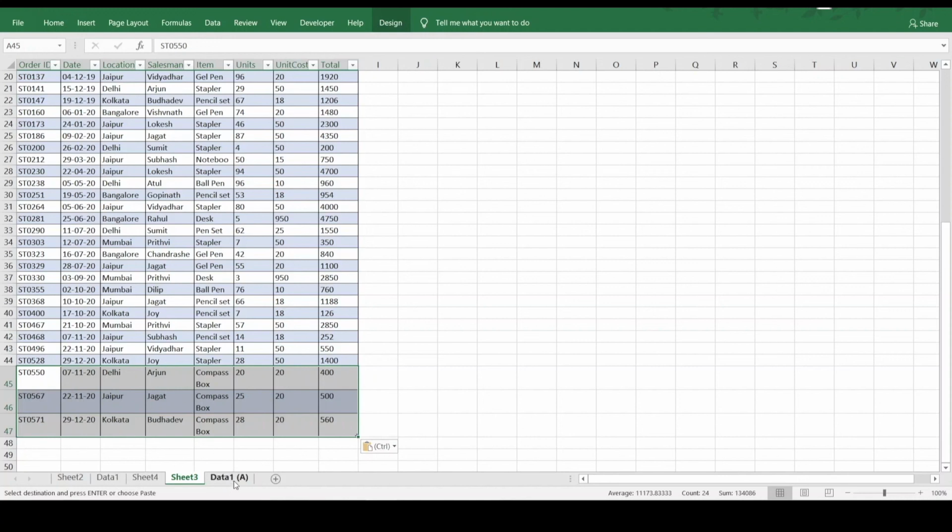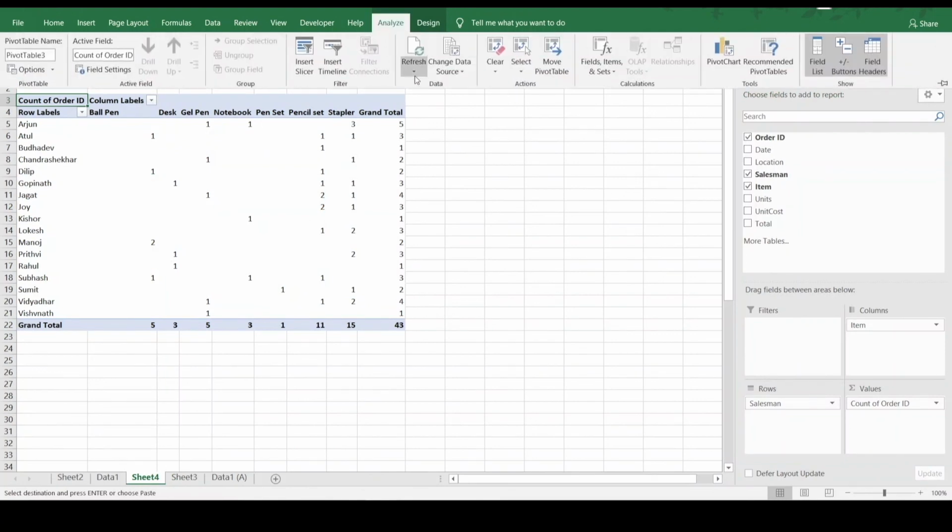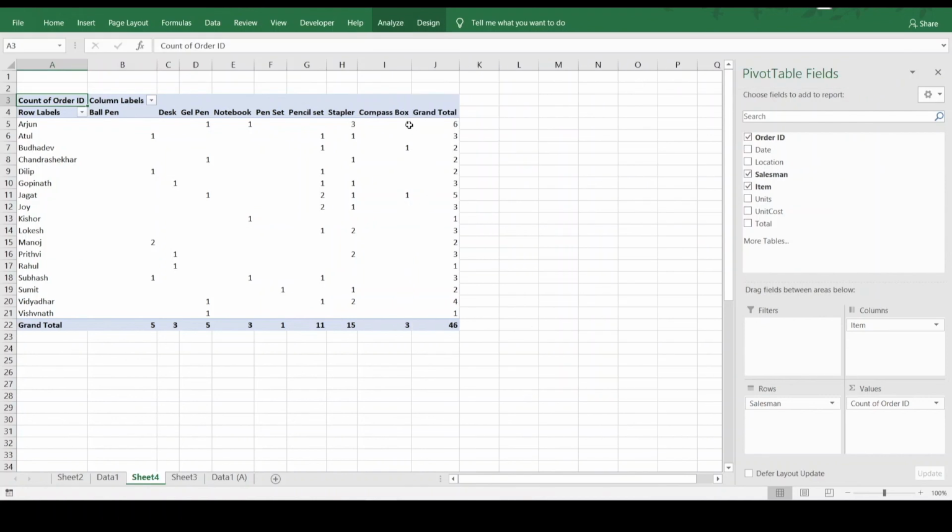When you come back to your pivot table, you just need to go to Analyze and click on Refresh All, and the new 3 records, the new 3 orders, get added to your pivot table. And here you can see the compass box. This is the new item that was in the orders, and a total of 3 orders were there, and the total number of orders is increased to 46. So this way, just by creating a table, whenever we add data to the existing table, the pivot table gets refreshed. Just by clicking on refresh, it picks up the new data.